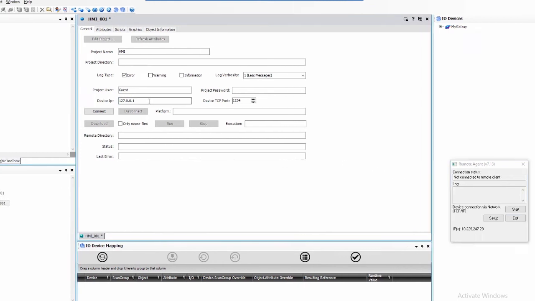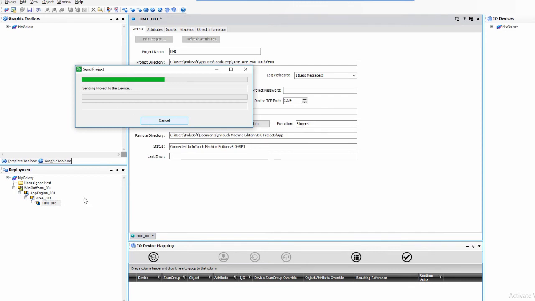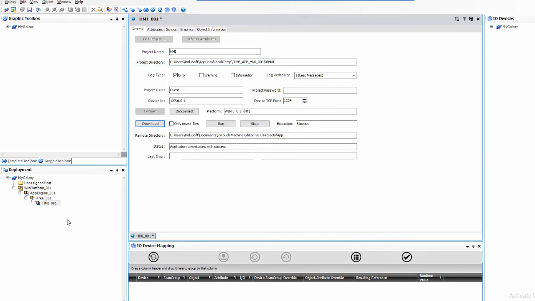So here in device IP, I will keep the local IP address. The real application would be a remote IP address from the actual device running InTouch Machine Edition runtime. And I hit connect to remote agent. As you see here, it connected, tells you the platform, the status of the application, and then I can download the project associated with this object to the actual runtime station.